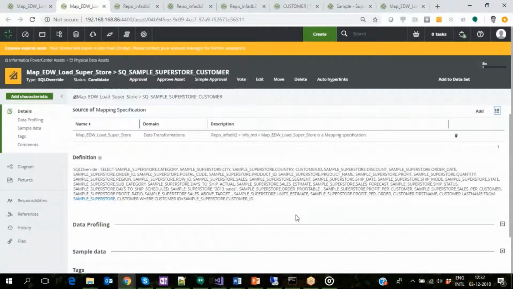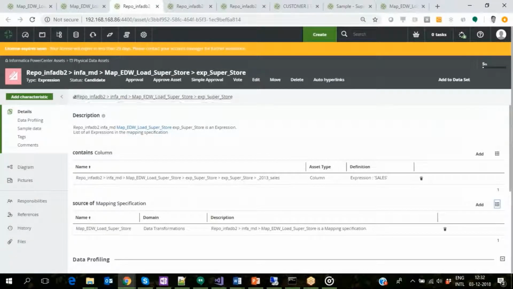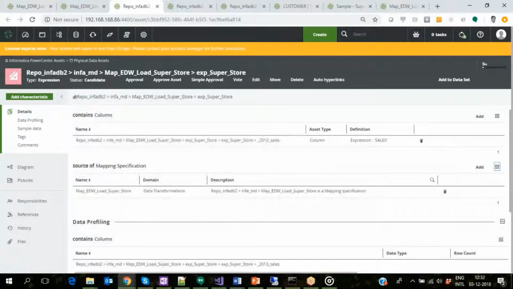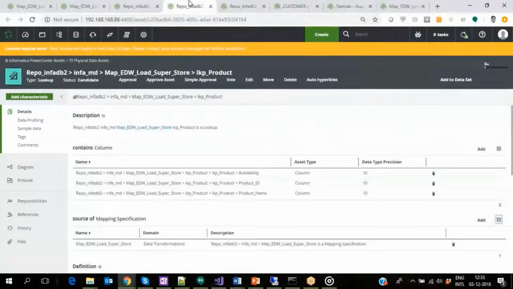The SQL override shows the SQL that is embedded as part of the source qualifier. The SQL in the source qualifier could be parsed using third-party tools, in which case further lineage could be traced back. The expression asset is typically a literal that is embedded as part of the expression transformation as it becomes an endpoint that cannot be traced back further. The literal that we saw as sales is captured as part of the definition attribute of the column asset.